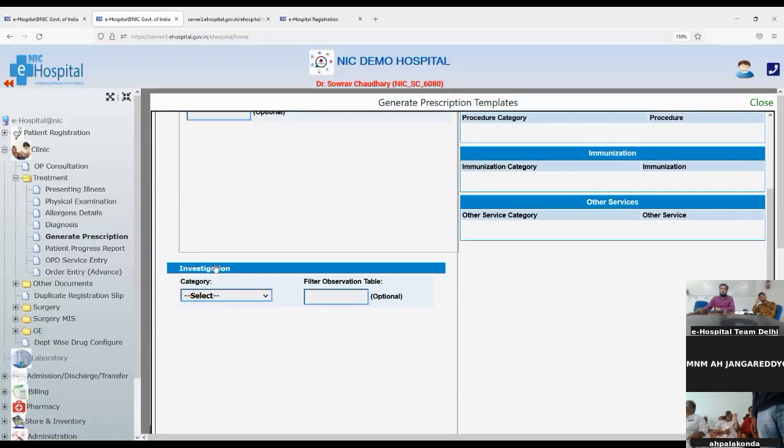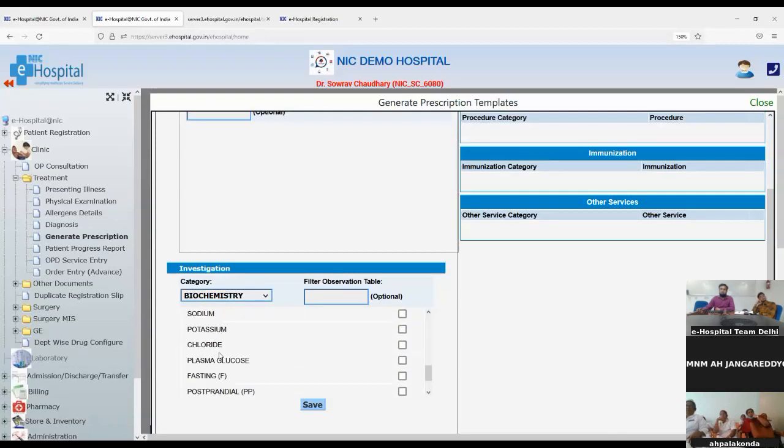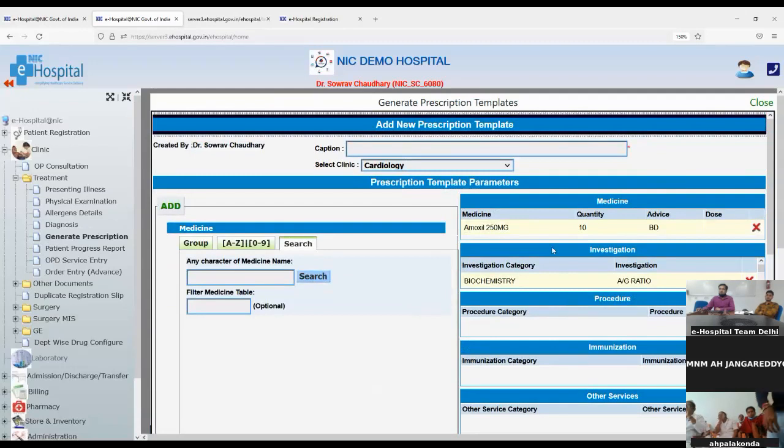The next is investigation. If we want to add some investigation for this template, we can select the investigation. These master data will already be added, like under the biochemistry I have already added the investigations, so that investigation we can select for the templates also by checking the checkbox and click on the save button. So one by one we have to add the information here.